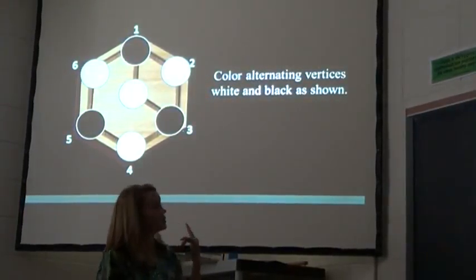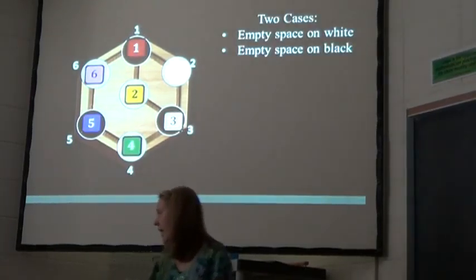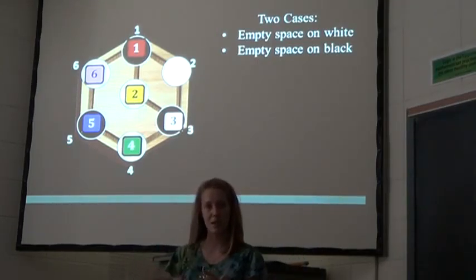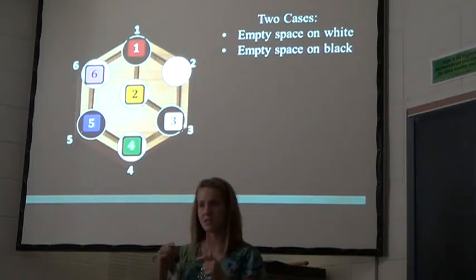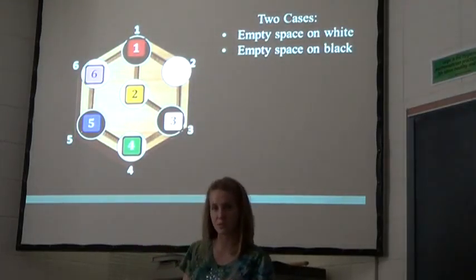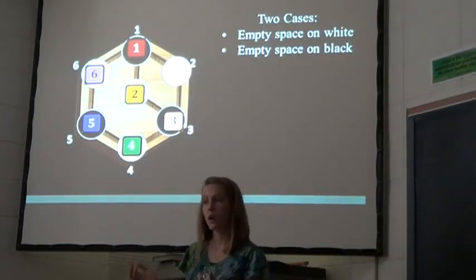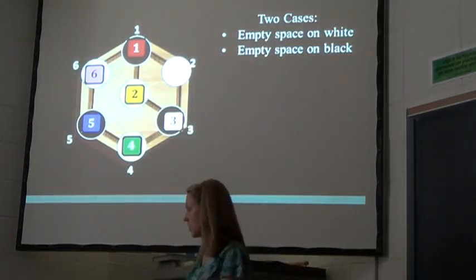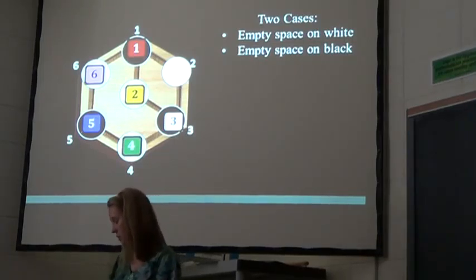Color alternating vertices black and white. Now you can see that when you have blocks on here, we're considering the empty space, because no matter what permutation you have, you always have to move the block that's adjacent to the empty space. Every transposition you do is with the empty space. And also we know that to solve the permutations, we always have to get the empty space back in the middle so that all the blocks are on the outside. So that's why we're just focusing on the empty space. You can apply this to any of the blocks that you want to.